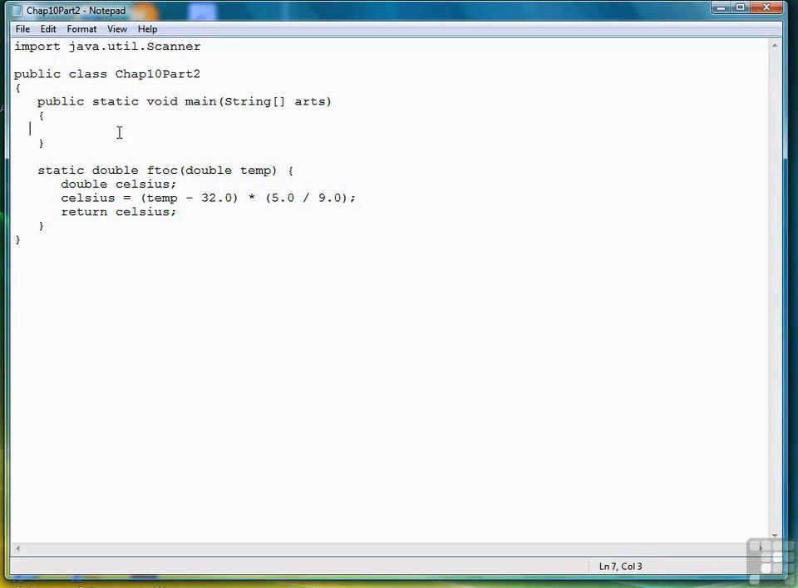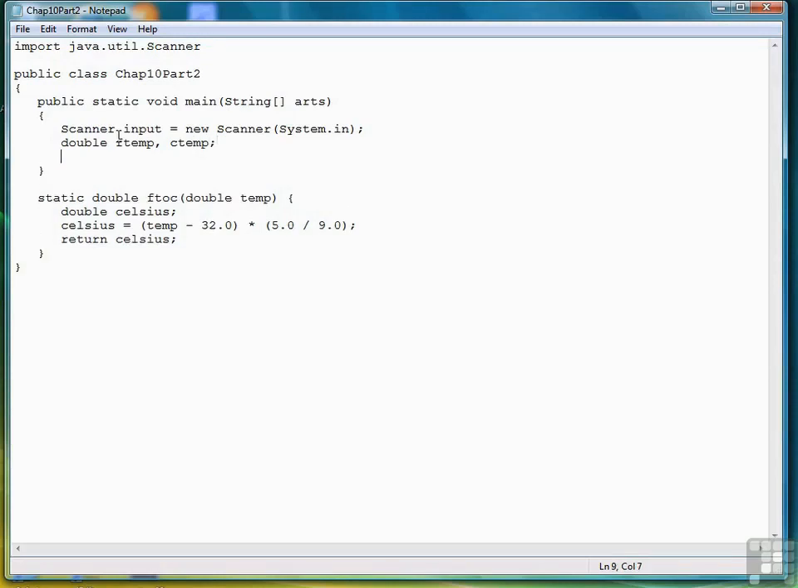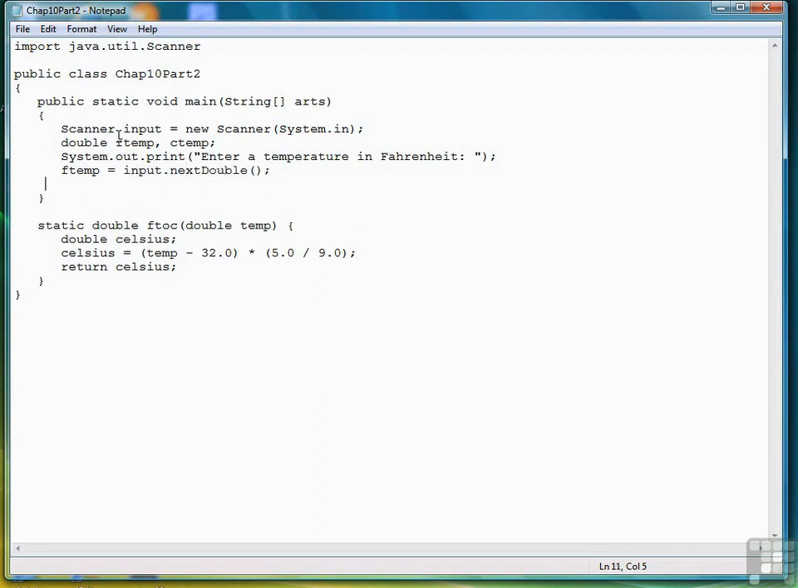So let's test the function. Let's prompt the user to enter a temperature. So I've imported the Scanner class, so we'll create a Scanner object first, new Scanner(System.in). Then we'll create a double Fahrenheit temperature and a double Celsius temperature variable. And then we'll say System.out.print, enter a temperature in Fahrenheit. And ftemp is equal to input.nextDouble. And then we'll say ctemp is equal to FtoC(ftemp).